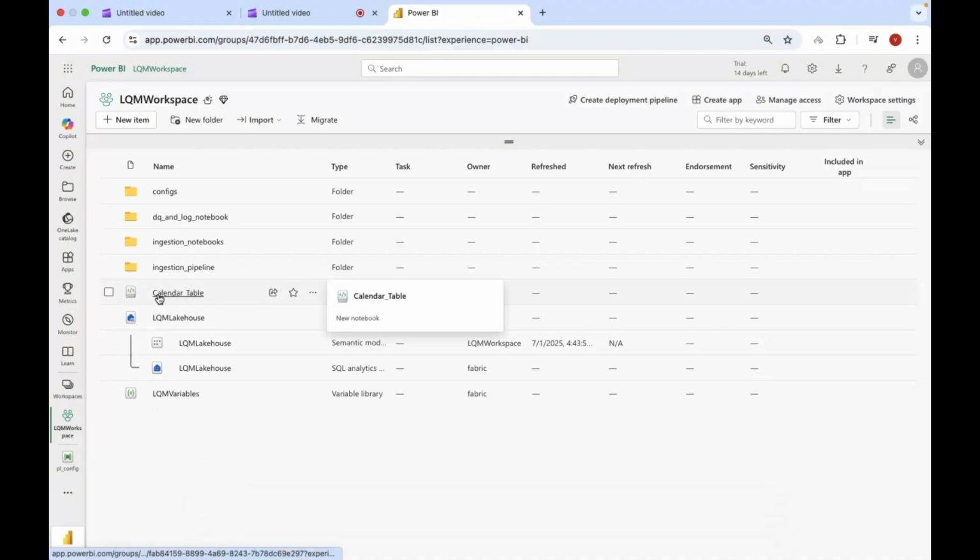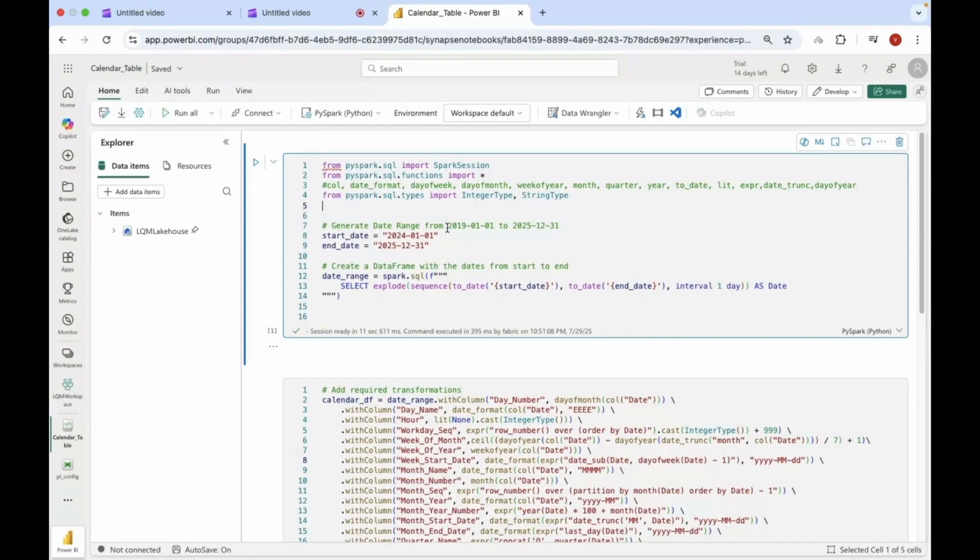Here you can see a calendar table. In this notebook at the top, you can see I'm importing some functions and some data types, and I'm just providing the date range from start date and end date. You can make this dynamic as per your data need, but for now I have made this one as static. So I know my data is from 1st of January 2024 to 31st of December 2025. So that's why I've selected this range, but you can make it dynamic as per your need.